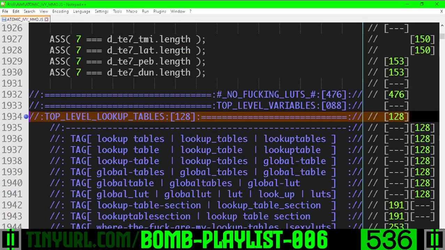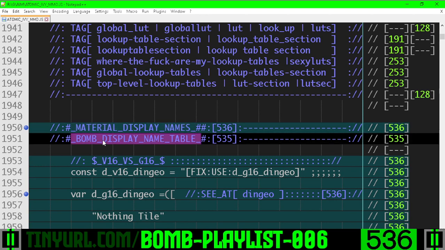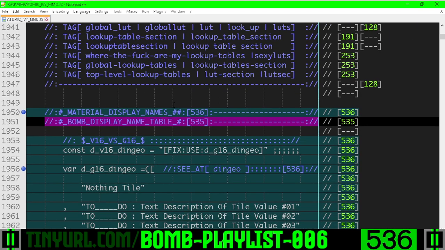Let's get into it. So we added some display names. Inside of the top-level lookup tables section, we've added material display names. Inside of this section is also the bomb display name table, and this section marker is a little bit weird because not all of these tables in here are bomb names. But yeah, we should probably change that. Let's not worry about it right now.